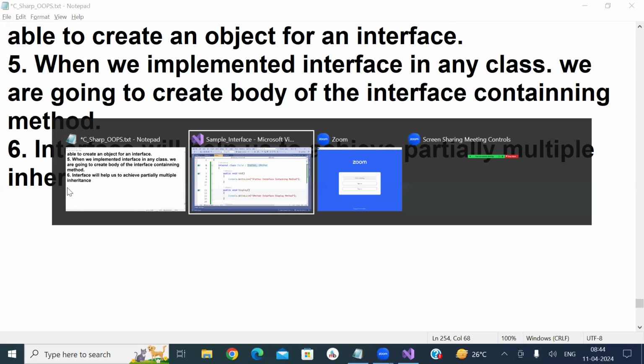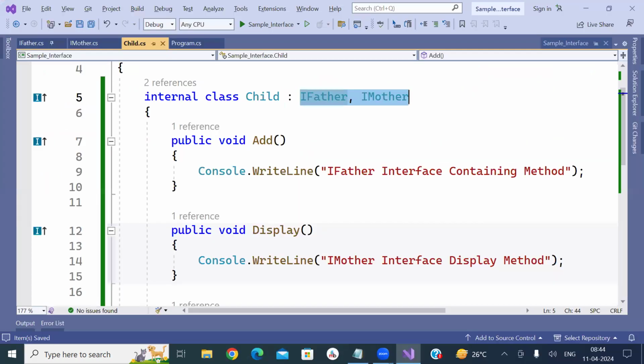Komala, are you there? What's her name? Komala, you are on mute.